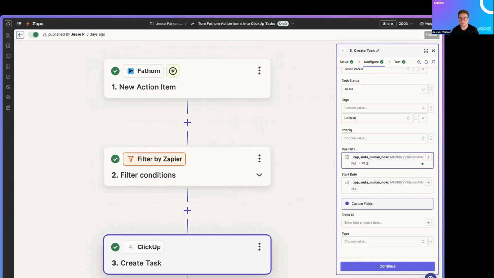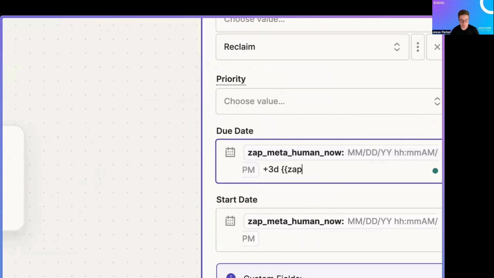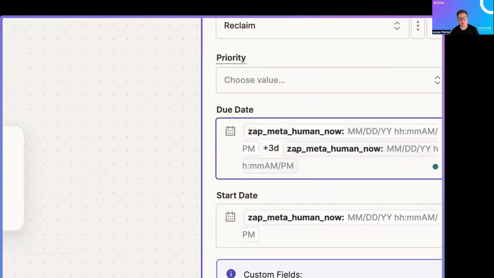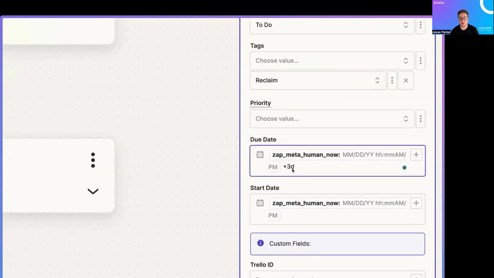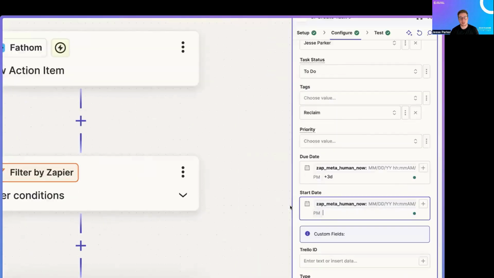If you have these brackets here, we'll zoom in for a moment. If I type the brackets with Zap Meta Human Now inside and end the brackets, just like so, that's how I got it to turn into this nice little pill format, is what we call it. What I wanted was to make sure I had some time here. Sometimes I'll have a session later in the week, so I want the due date to be 3 days from right now, and I want my start date to be right now.